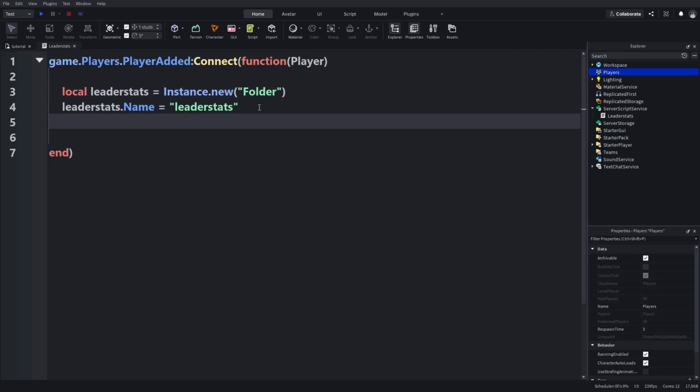And of course, we need to put it somewhere. Now, obviously, we don't want to put it just anywhere. We want it to be with the player. So what we can do, obviously drop a line, is leaderstats.Parent = player.